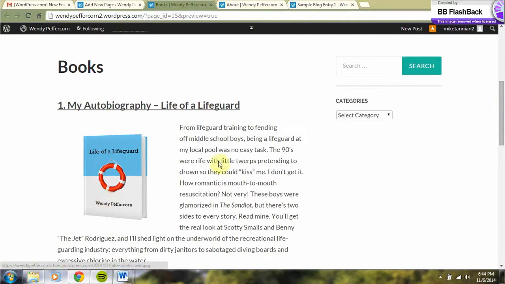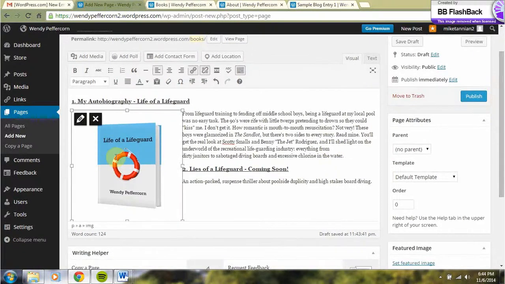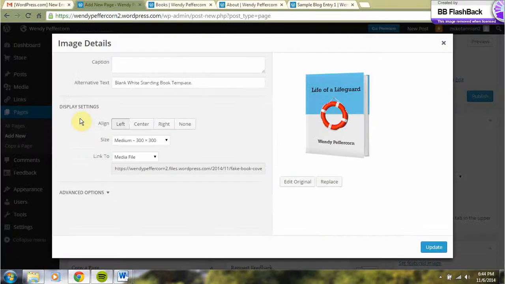There's a good looking book cover, and one cool thing that you can actually do is click on this image, and yes, you can edit it, and if I wanted it to be bigger, I could do that. If I wanted it to be a thumbnail, I could do that. I could realign it. I'm not going to do any of these things now though.